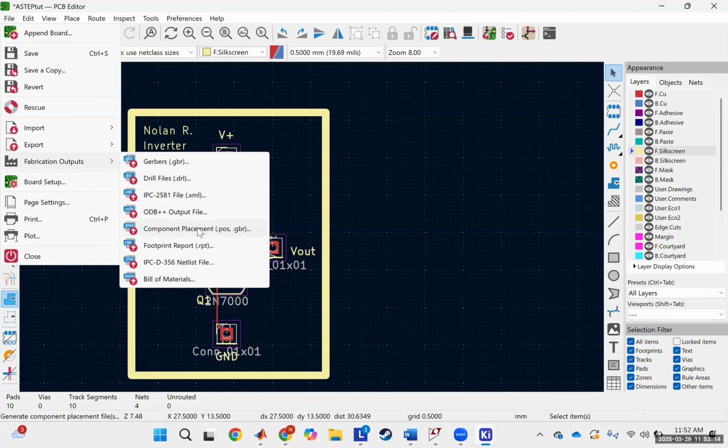Component placement, this is usually called a pick and place file. It's a big text document with numbers basically that your manufacturer can upload to their machine. Usually I'll assemble the board myself, like solder it. But if you're designing something on a mass scale, hand soldering each individual component isn't really feasible. So you can give them pick and place files for where to put the components so that they can do wave flow soldering, different things like that.